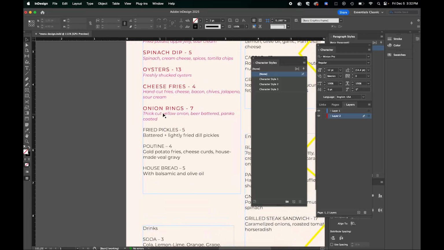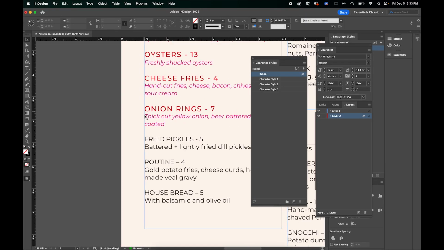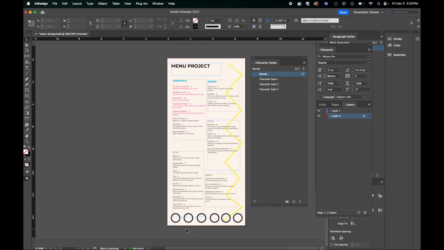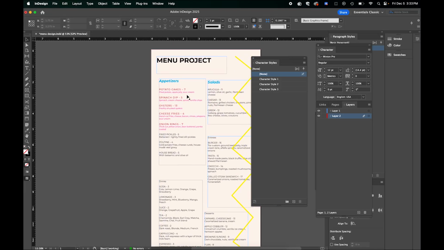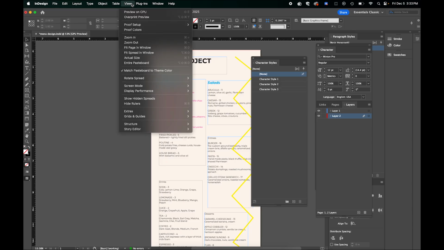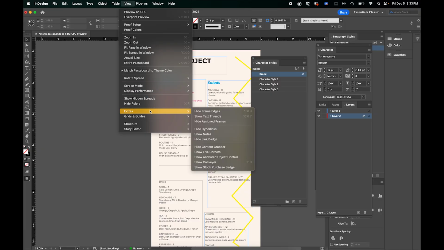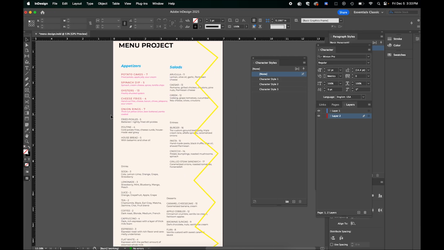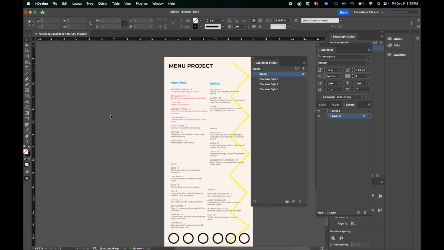Also, by the way, I know right now you still see these borders of the text box. That will not be exported. If you don't like the way it looks, if it's just kind of getting in the way of laying out all of these different pieces, you can go to View, Extras, and then Hide Frame Edges. So now we can see better what the menu looks like.